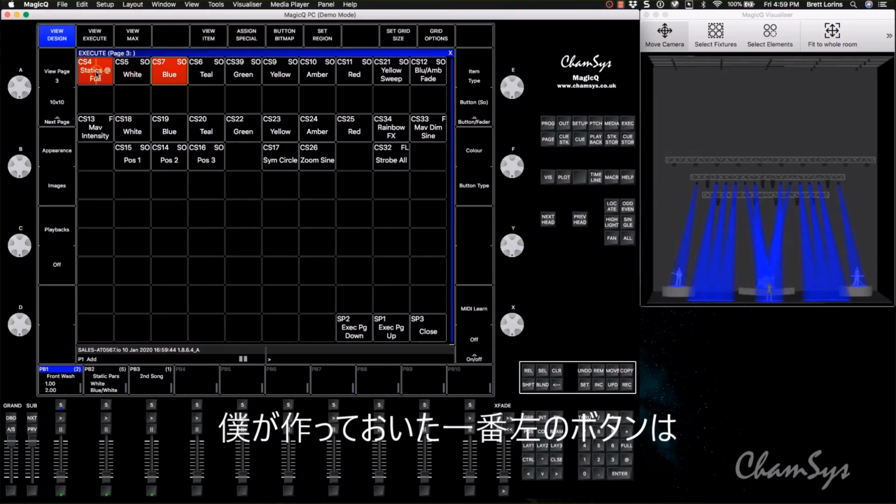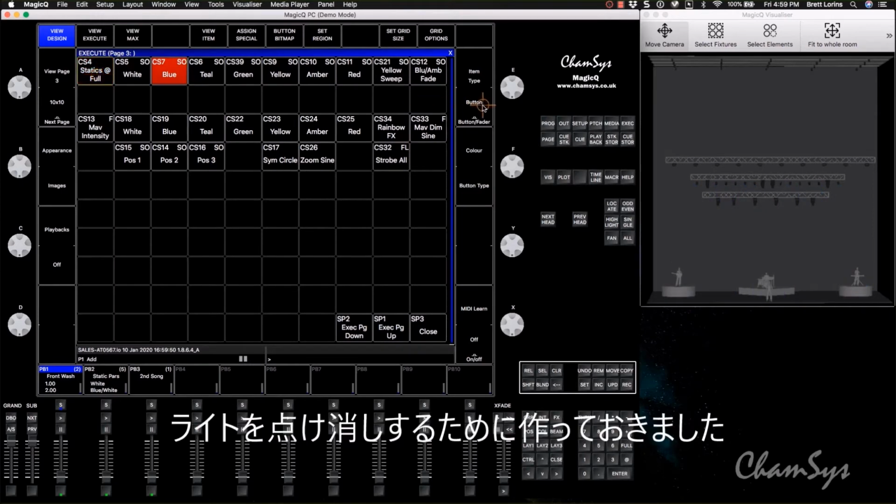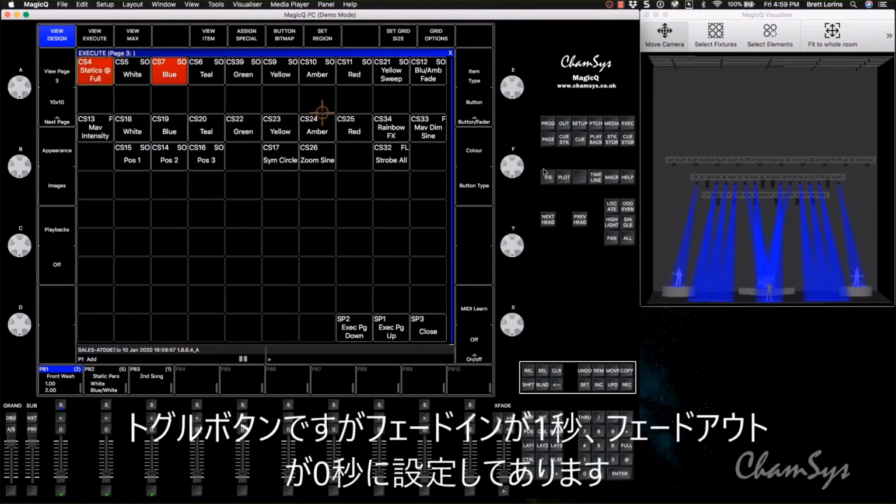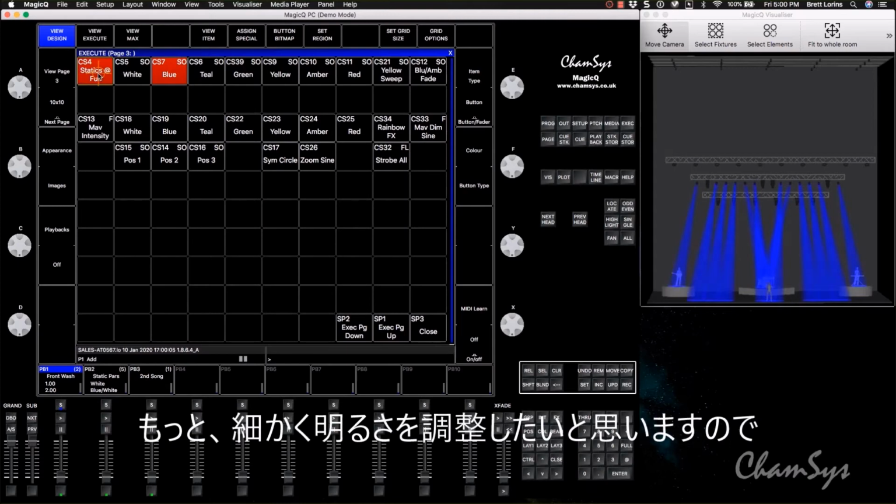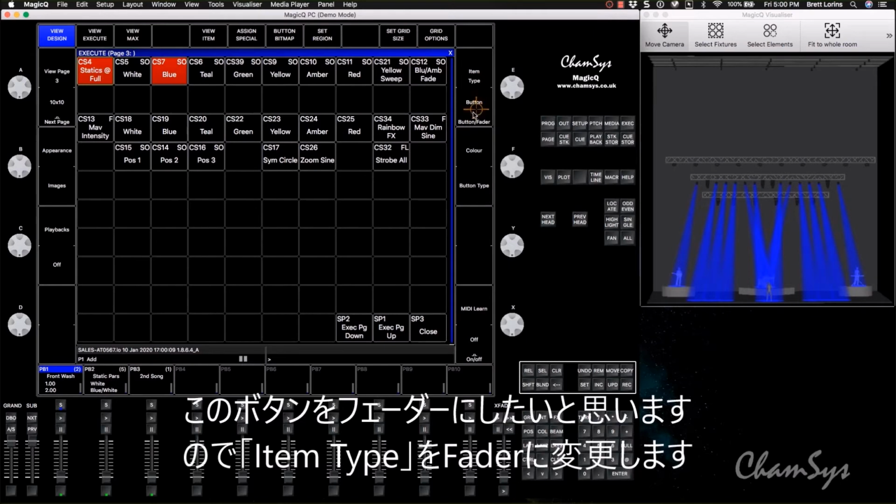Right now, this statics button is a default button. So it is set to just a button type. So that allows me to toggle the fixtures on and off. I have a 1 second fade up time on that, and a snapping 0 second fade to snap out. But if I want to have more fine control over the intensity of these, then I also have the ability, as we looked over here, to make this into a fader.